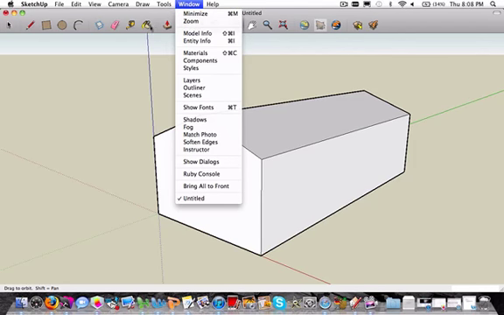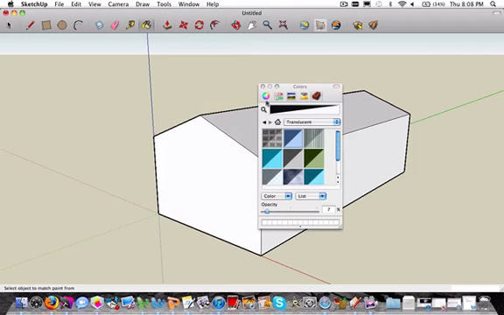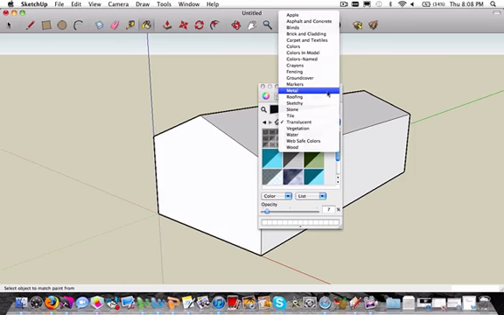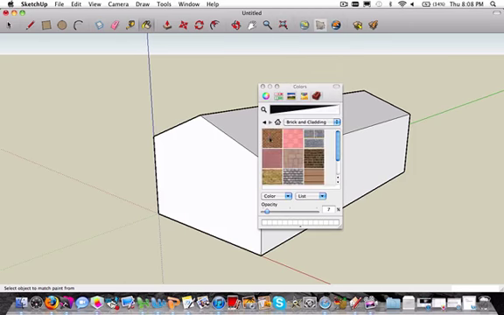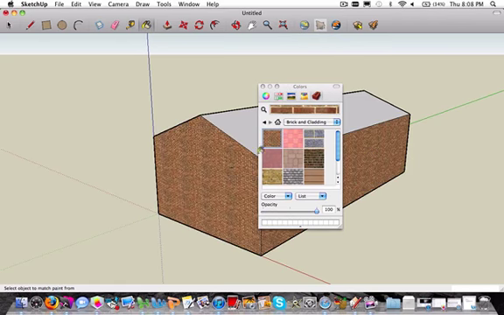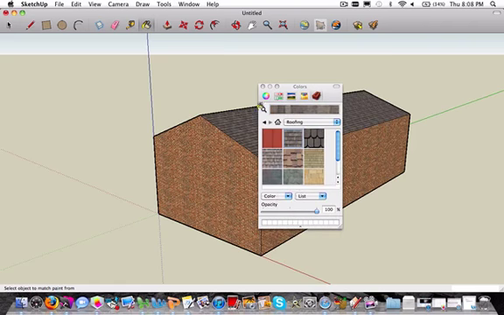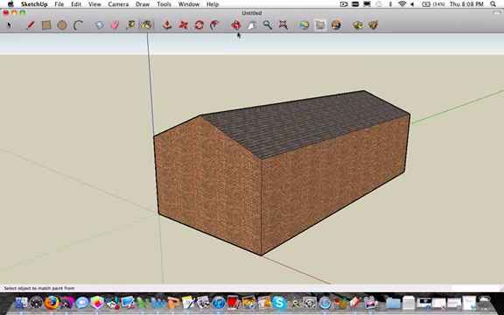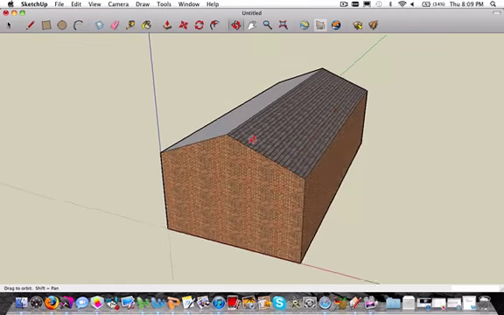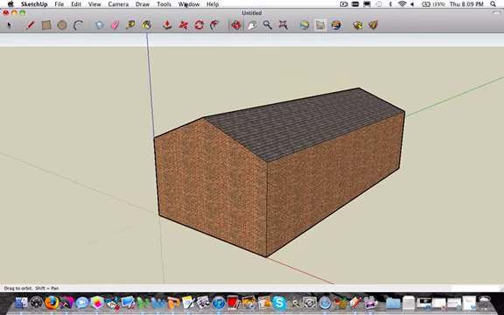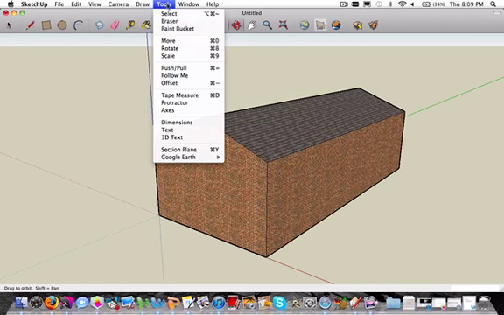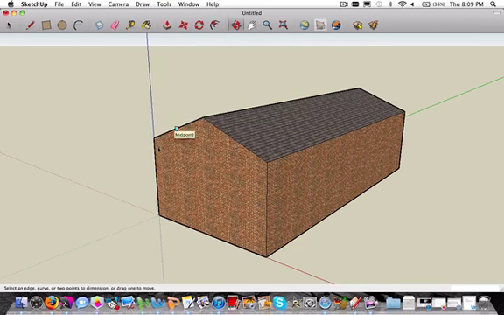So if you go to the fill tool, to give it a texture, let's give it some brickwork. There we go, and some roofing. Okay, really basic house. I've not done the reverse, but you can finish that off. Now we need to add the dimensions to this. So if you go to Tools, Dimensions, then you can select a side and drag it across, and it will tell you how tall it is.